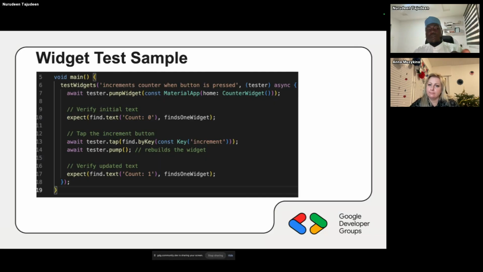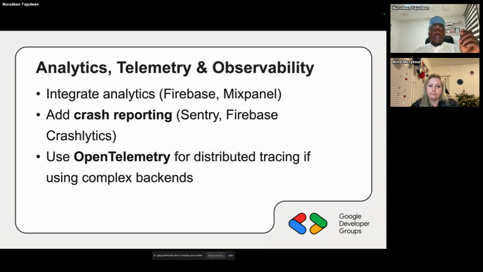So this is a sample of a widget test, and it's quite straightforward, but your use case will define how your test will look.